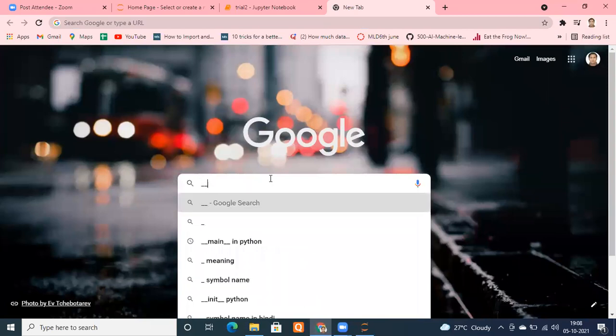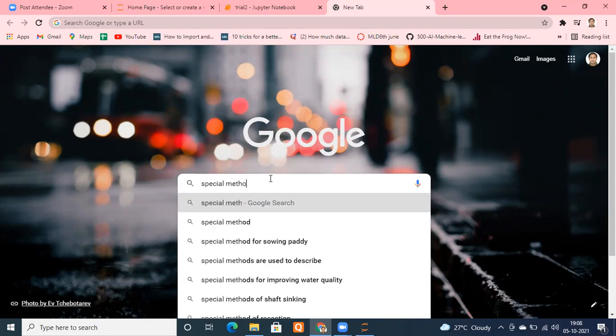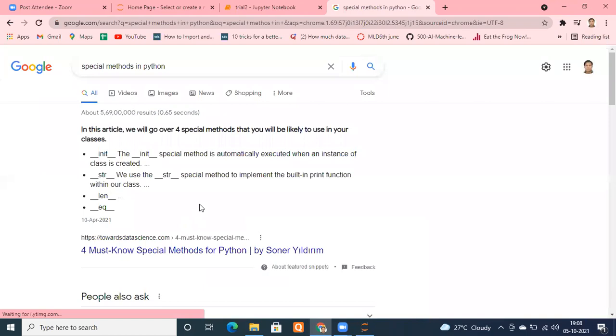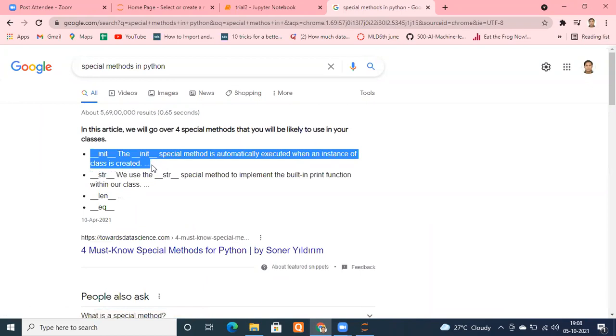See, underscore underscore. It's not user defined. Okay, it's not user defined. Let me show you this way: special methods in Python. If I see at the top itself, you can see. Can you see that? It's a special method. Right? It's a special method. We cannot change it. Any doubt, please, anyone, then tell me.